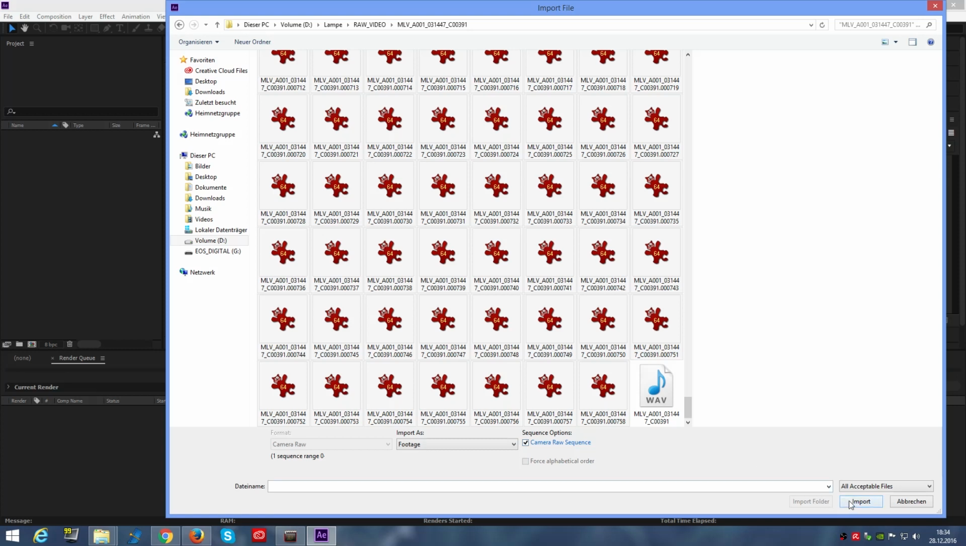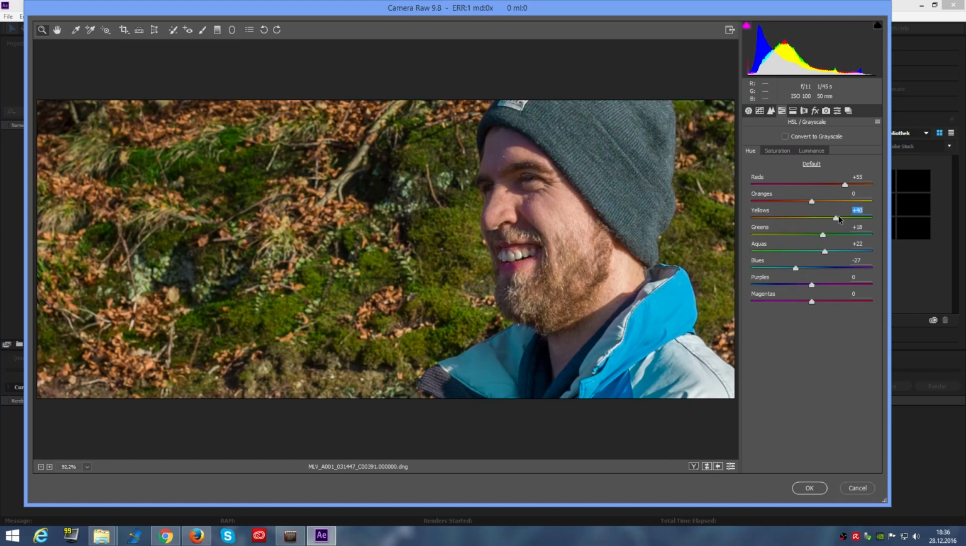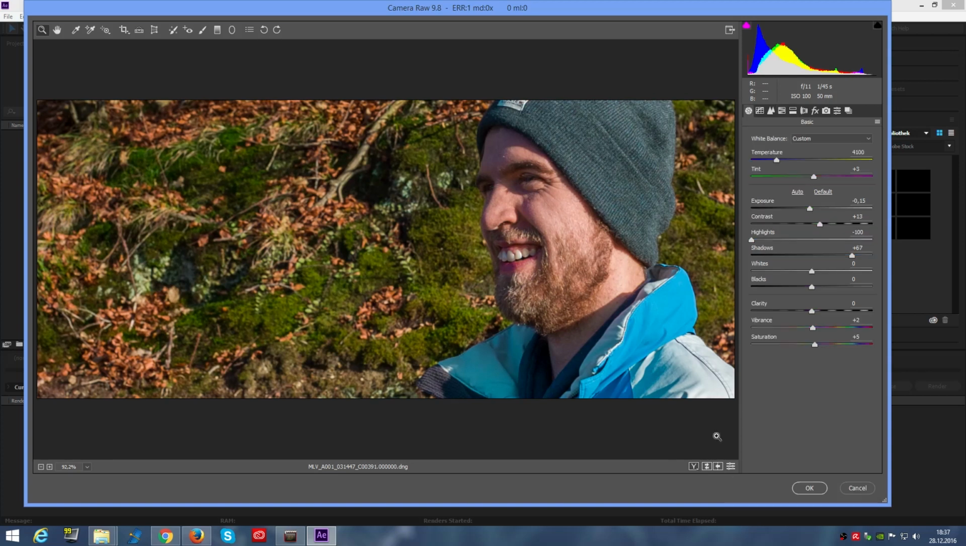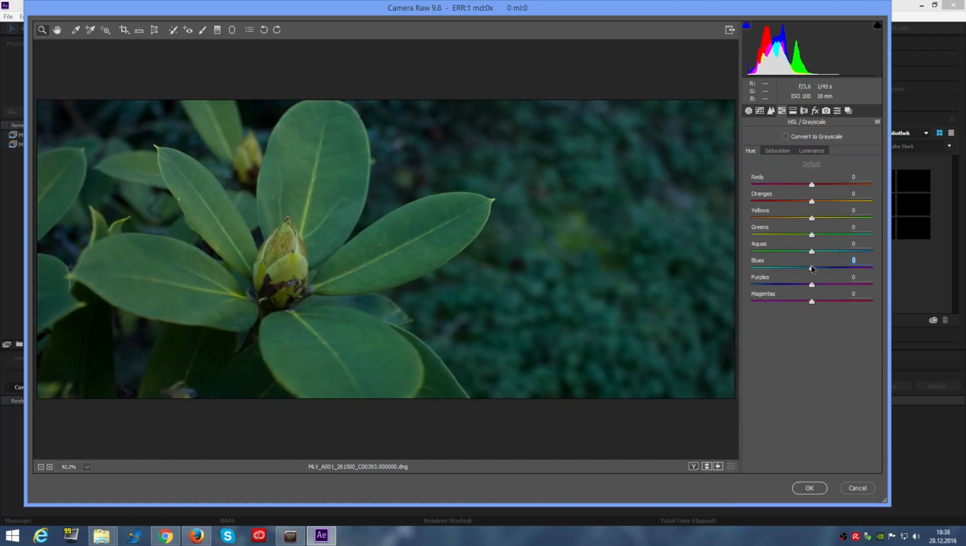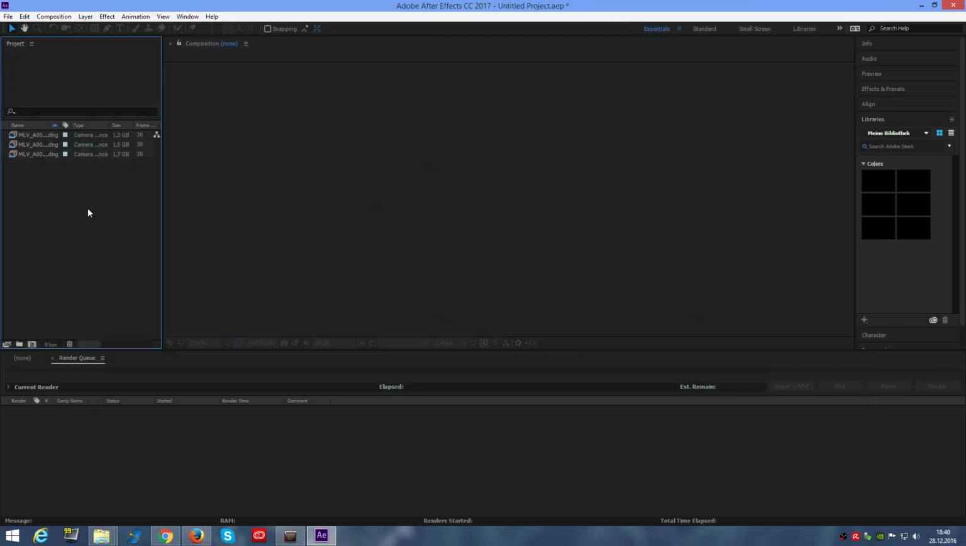But before this happens, the first frame will open up in Adobe Camera Raw, where you can edit it. This is what you normally do with raw pictures, and basically we're having a sequence of raw pictures here. So the edits you do on the first frame will be copied to all other pictures in the sequence. And that's the great thing about raw video. You can reveal hidden details and change everything without having any losses, just like with a raw photo. When you're happy with your edit, click OK and the sequence will be imported.